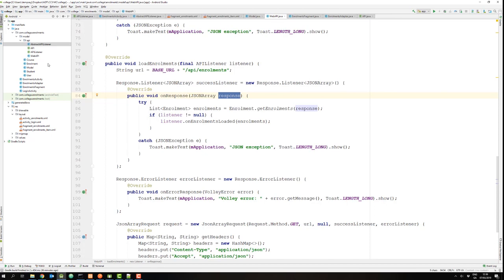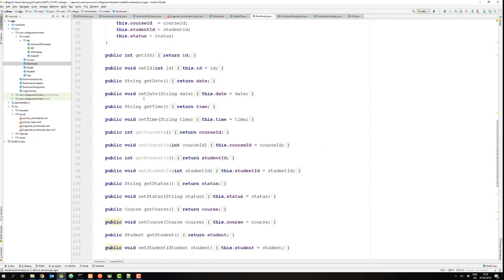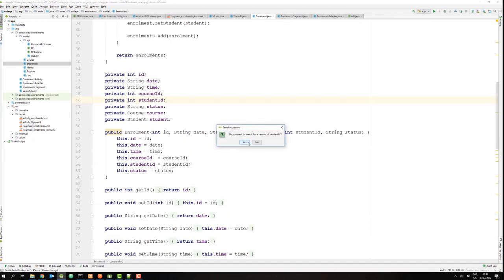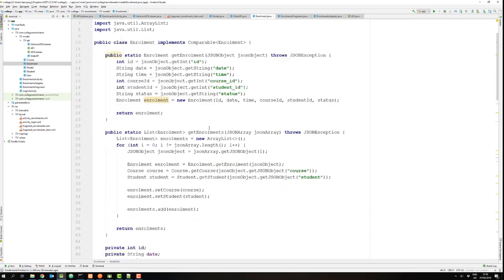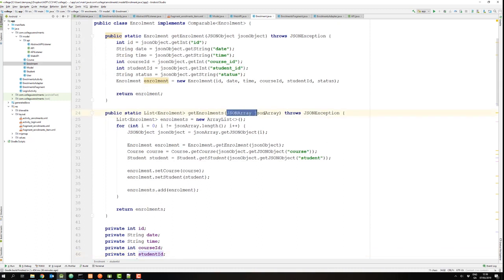So in the enrollment class, I have added in a method. I've added in a method which takes a reference to a JSON array as a parameter, and it returns a list of enrollment objects. Okay, so we're going to loop through our JSON array, retrieving each object out of it, and then we're going to pass that JSON object into enrollment.getEnrollment, which will return me an enrollment object.